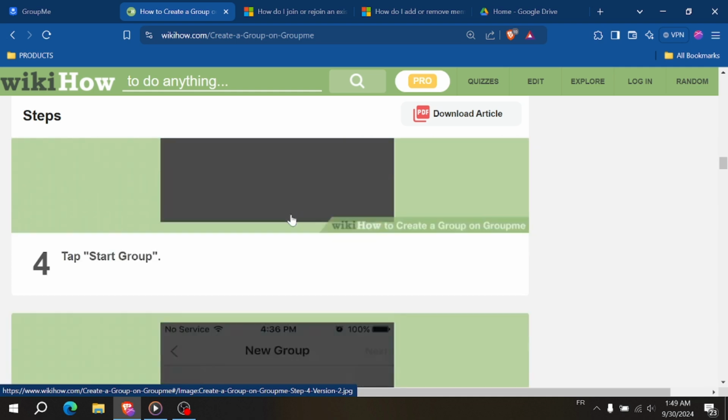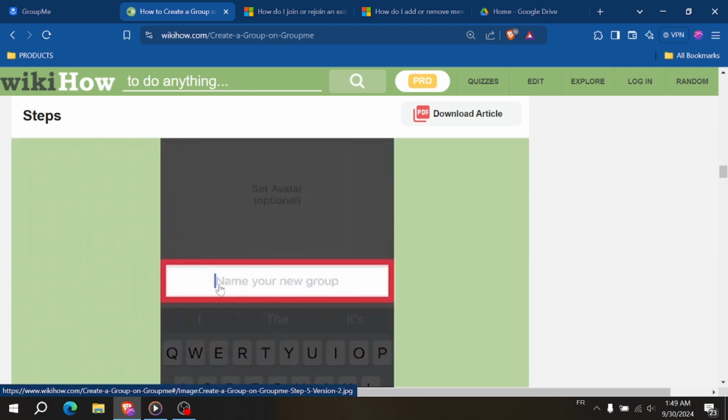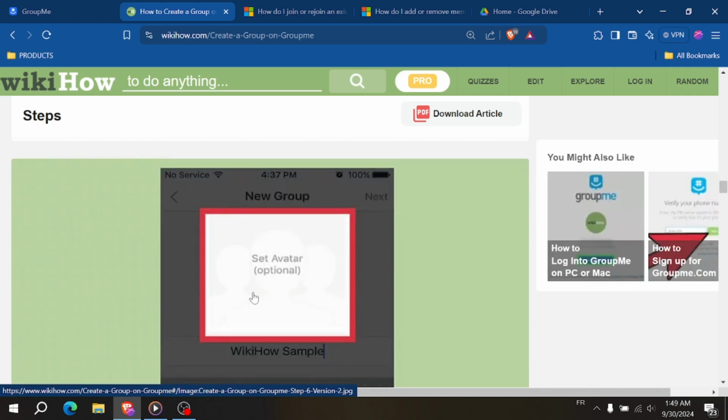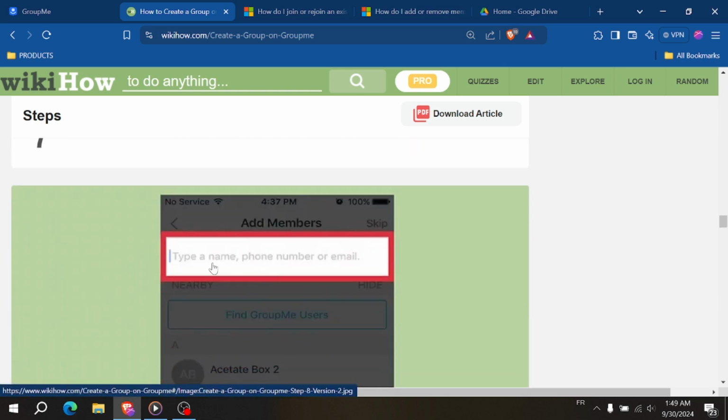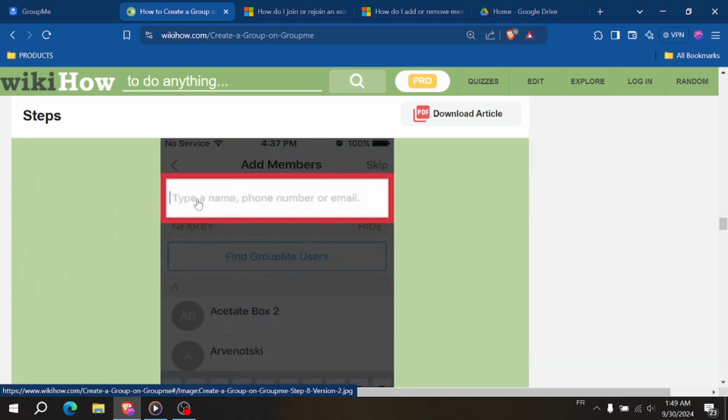You'll be prompted to enter a name for your group, so make it something relevant that everyone will recognize. Next, you can add members to your group. You can either search for contacts from your phone or enter their phone numbers or email addresses. You can add as many people as you like, so gather your friends or family.